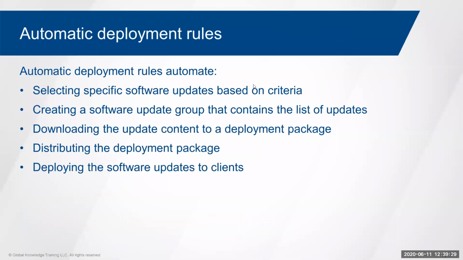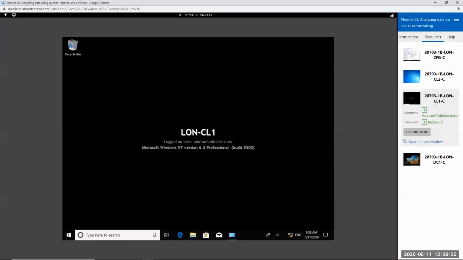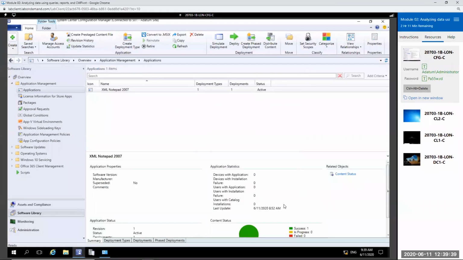Now, automatic deployment rules, which are really quite nice, give us the ability to say, okay, well, we've got, let's say, updates that are coming down that we need to ensure are immediately applied to, let's say, all of our laptops or all of our computers, desktops, whatever it may be.